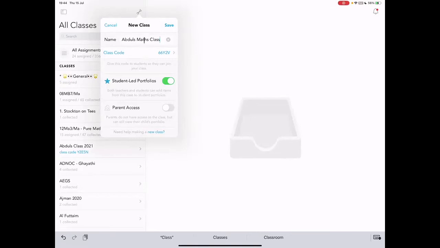One of the things that you'll see here is there's the option to add a class code. Now, the class code, it's not an option. It pops up automatically. When you've got a class code, this is the code that the students will put into their Showbie app or onto the Showbie website, whatever it is that they're using. And this is the thing that allows them to automatically join your class.